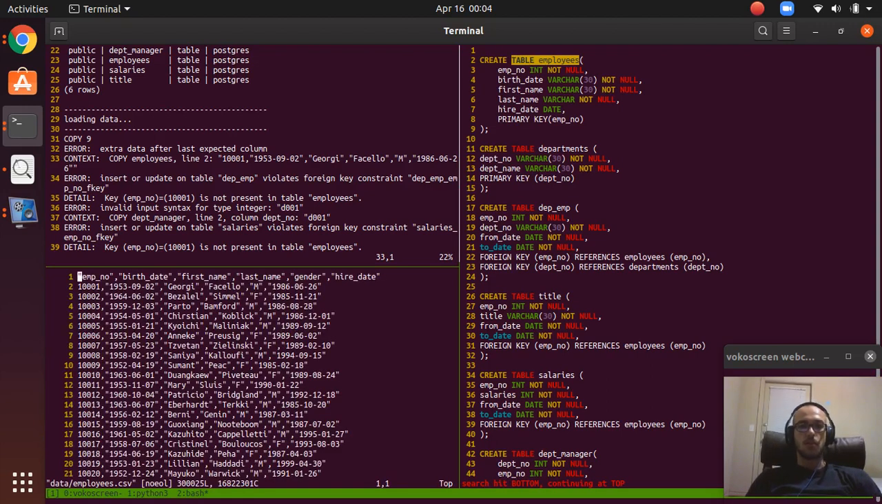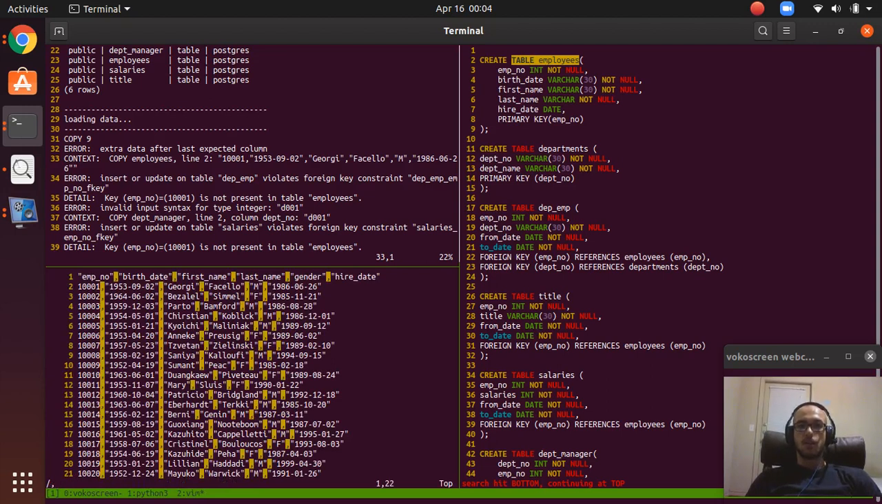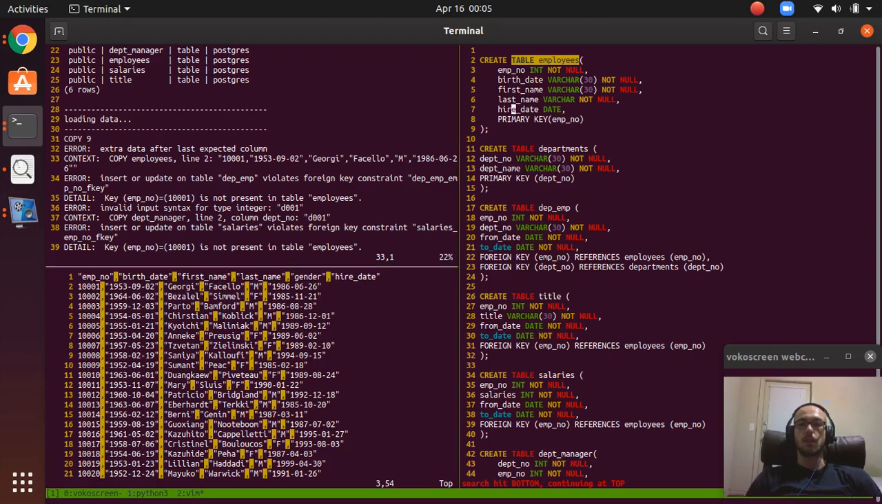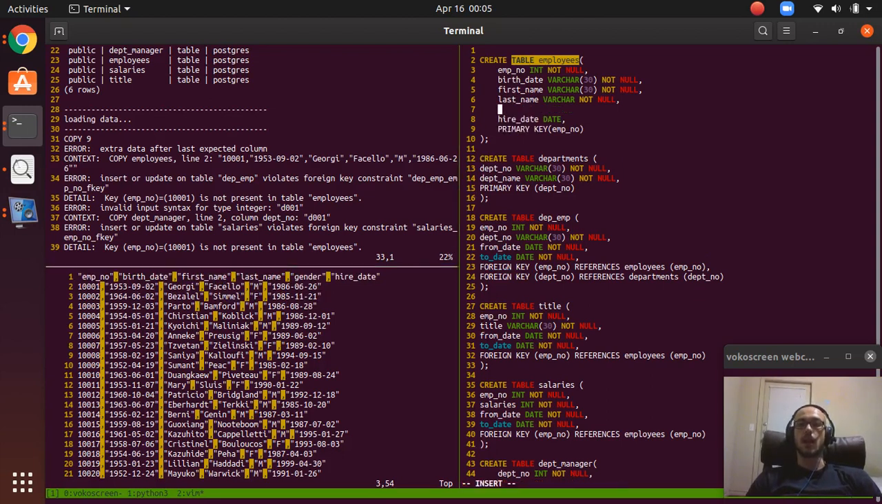Okay, so emp number, birth date, first name, last name, gender. So you're missing gender here. Hire date. So the CSV has an extra column. M, F, MF, and we don't have it here. So we need to add gender.